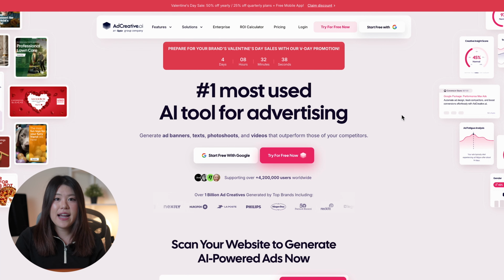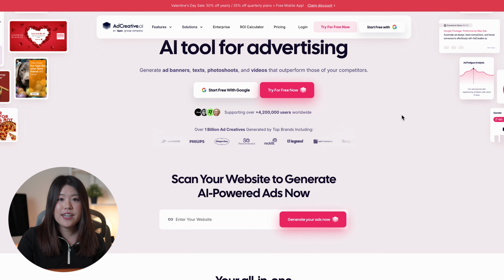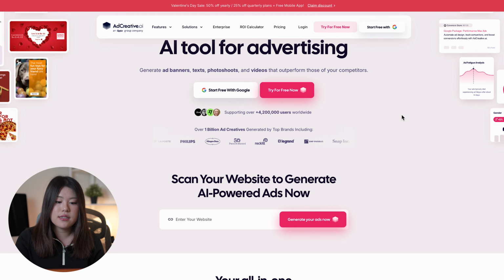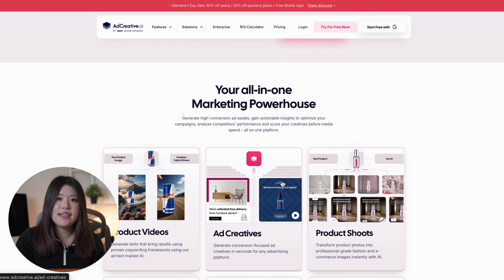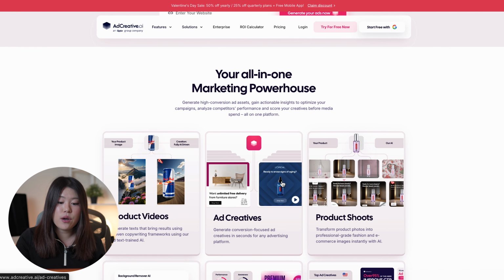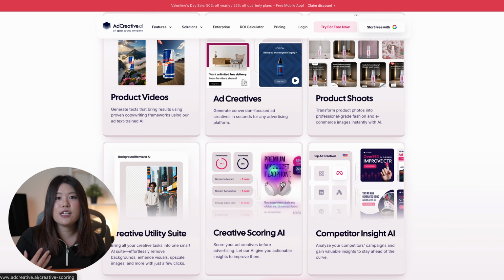So after Creatify, the next tool to know about is AdCreative.ai, and this one is built for people who are already running ads or about to. AdCreative assumes you already have a product and a website. You put in your site and it looks at what you're selling, how it's described, and how it's positioned. Then it generates ads for you automatically. That includes images, videos, headlines, and text. It doesn't just make one version either. It creates multiple options so you can test what works.